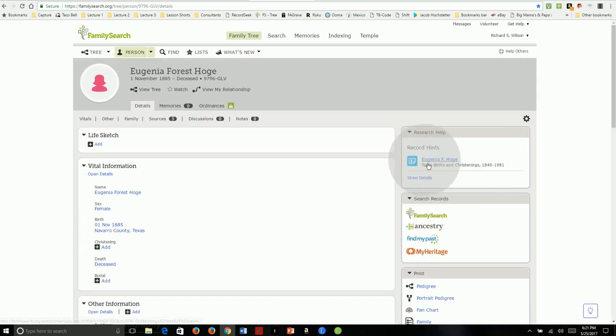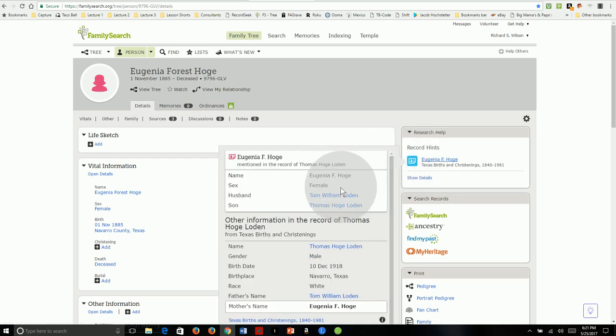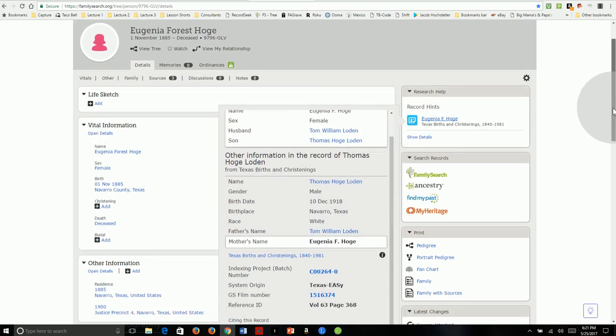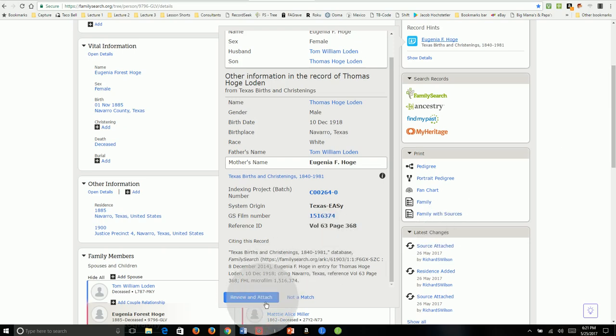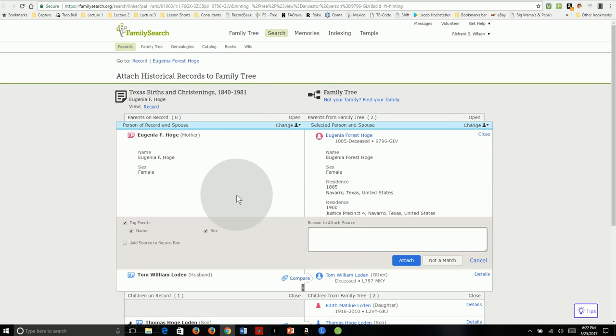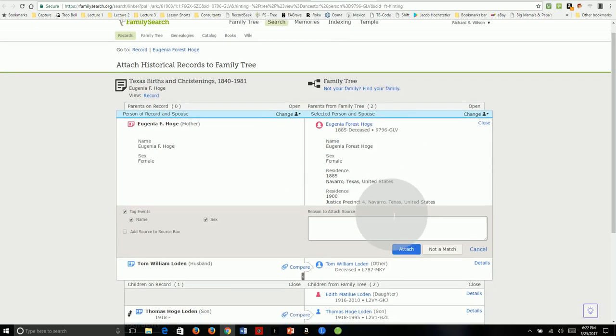Again, to look at this record, you simply go to the little icon, you click on it with your left mouse button, and it pulls down what it is. Now this looks like it's going to be a birth record for a son, Thomas Hodge Lowden. And so as we come down the screen, we can see review and attach. Again, we select the left mouse button to select review and attach. And it will bring up that record again on the left, and family tree will be on the right.